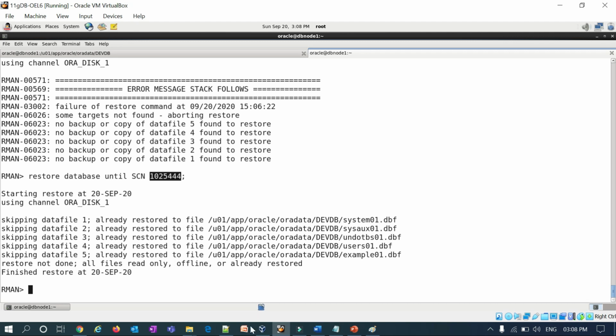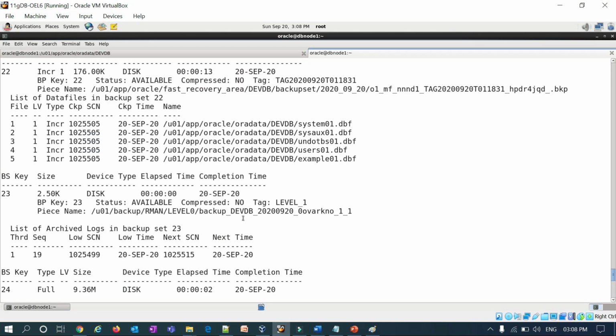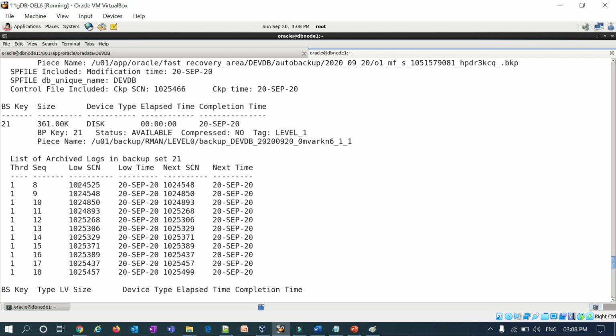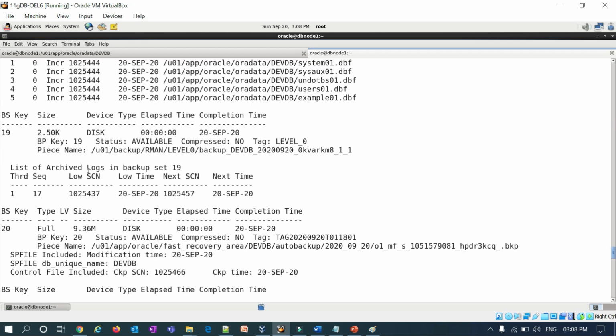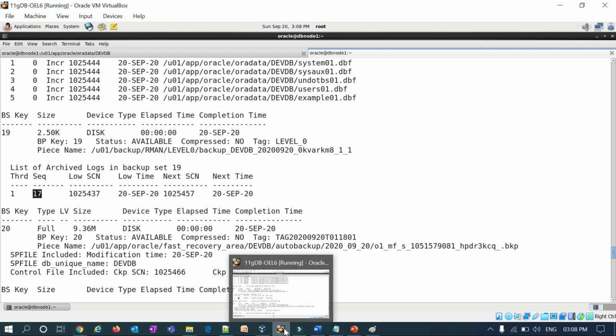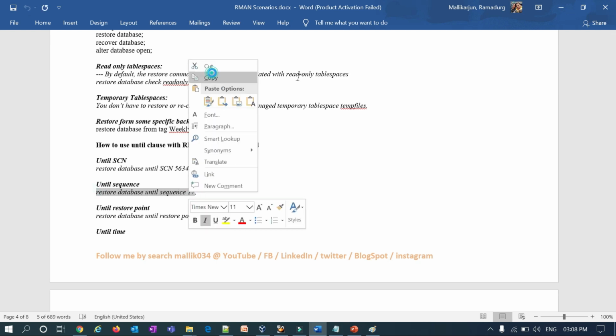Okay, so the next point is restore database until sequence. If you know your sequence number, again I'll go back to my RMAN. This is the SCN number, and if you know your sequence number, you can restore until that sequence number. If I check it out, this is the SCN number and this is the sequence number. You can see sequence number 17, right? So I will use until that sequence number 17. Let me fire this command.